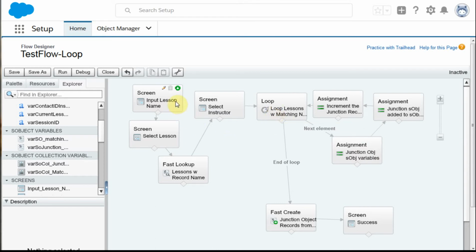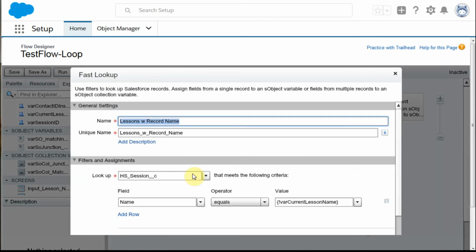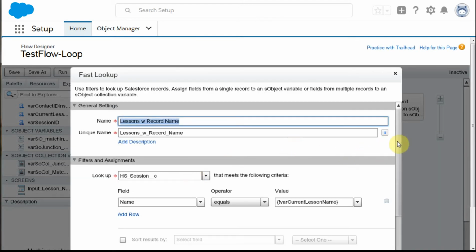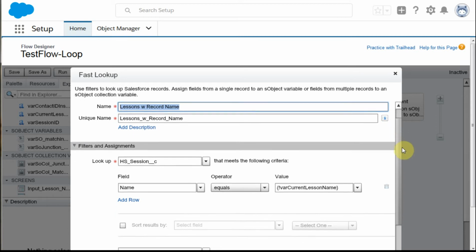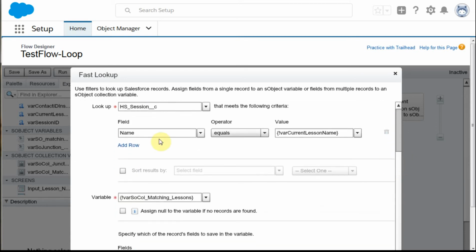Let's walk through this. The screen takes in an existing lesson name. We do a radio lookup on those that we can find. And then we're going to do this fast record lookup. This is basically asking it to look at all the lessons, the sessions, where they're equal to the variable lesson name we pulled from the radio button.